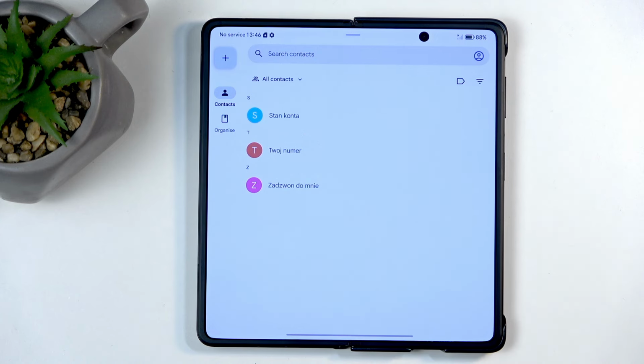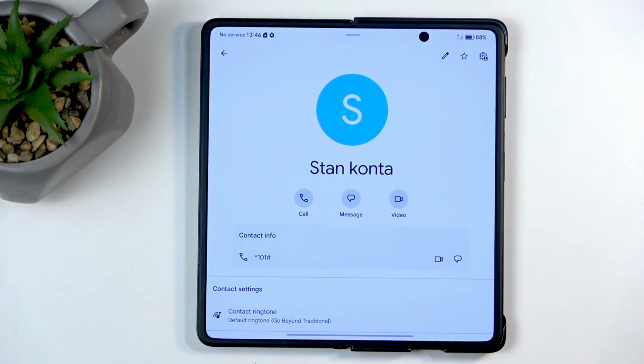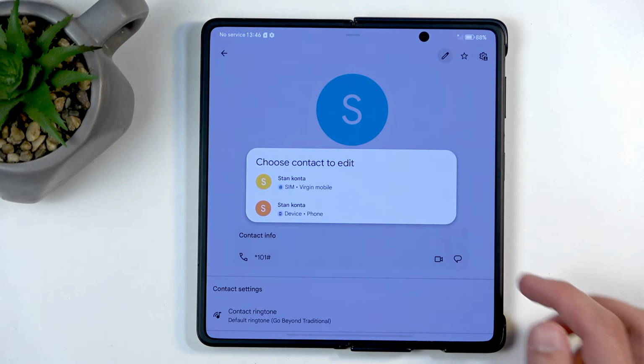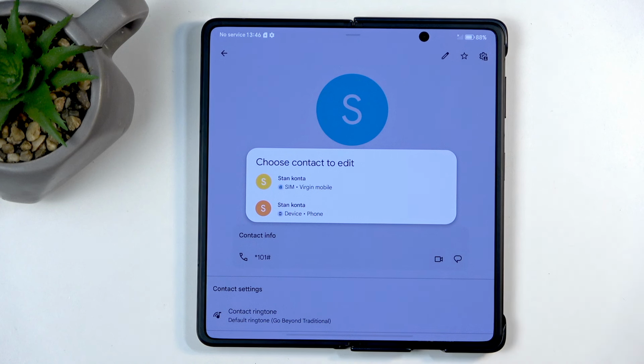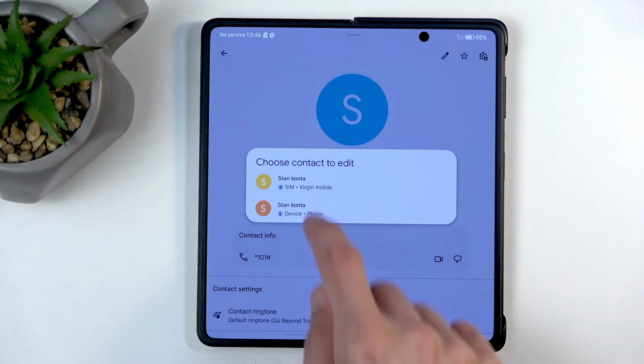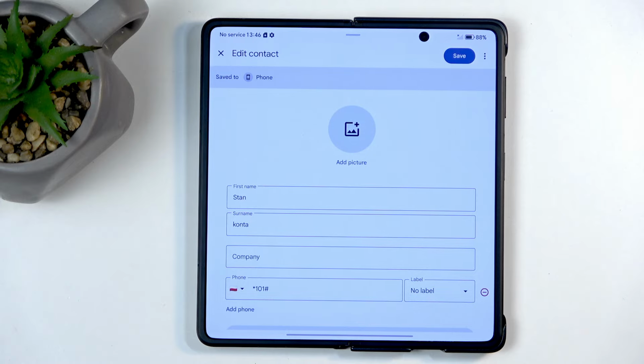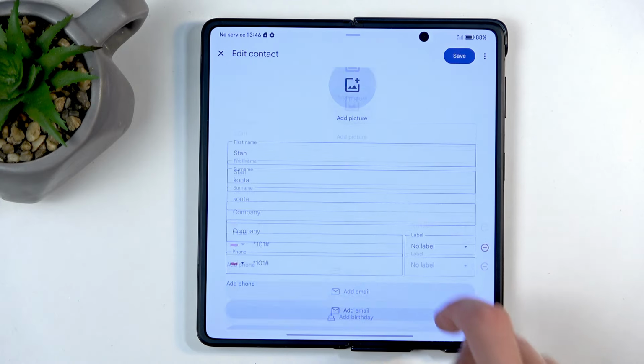And one thing that I can see is I have 3 contacts visible instead of the 2 that I have imported. The reason for that is the 2 contacts that I have imported are now stored in the device, which would be like this one. So if I go to edit, it asks me which contact I want to actually edit, so it detects both of them. The one that is on the SIM card and the one that is on the device. And let's stick with the device. And you can see we have now way more options right here.